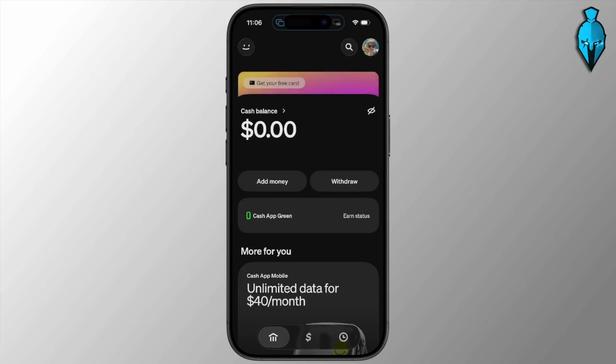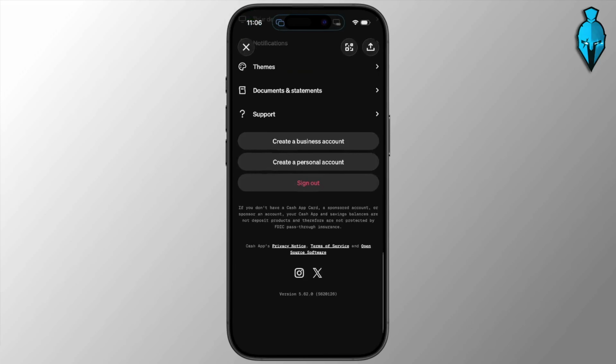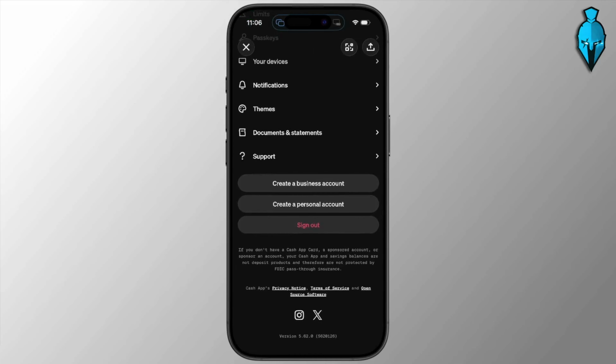And if you do not see a change PIN option, update Cash App through the App Store or Google Play Store, and then check that card tab again. You can also open up your profile at the very top, scroll all the way down to the bottom, and select support if you're still having issues.